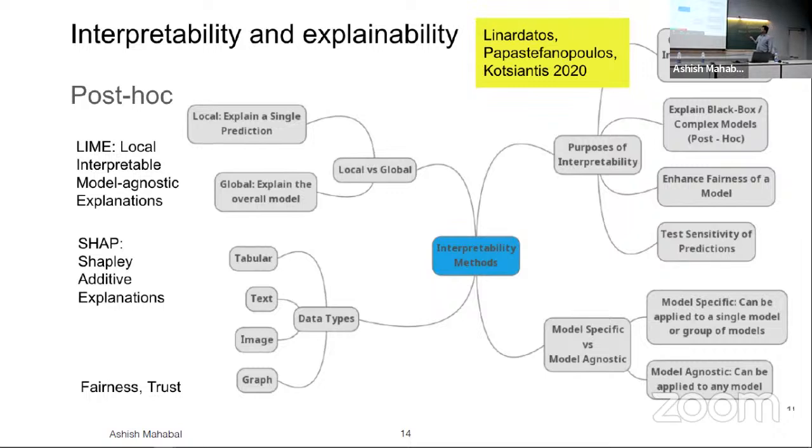So what you have is that with interpretability methods, you can have local versus global methods, what is the purpose of interpretability, or model-specific versus agnostic methods. And then depending on data type, you can have different methods. But in many of these things, the reason to do interpretability is to have fairness and trust. You should be able to trust your models, and others should be able to trust your models, and the model should be fair in general. And fairness in this case is also about various biases.